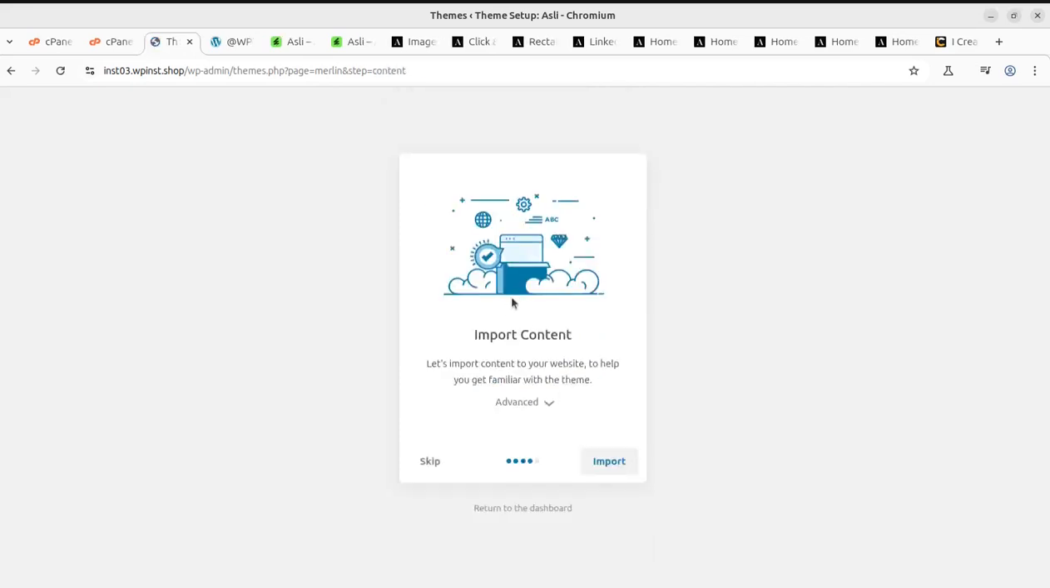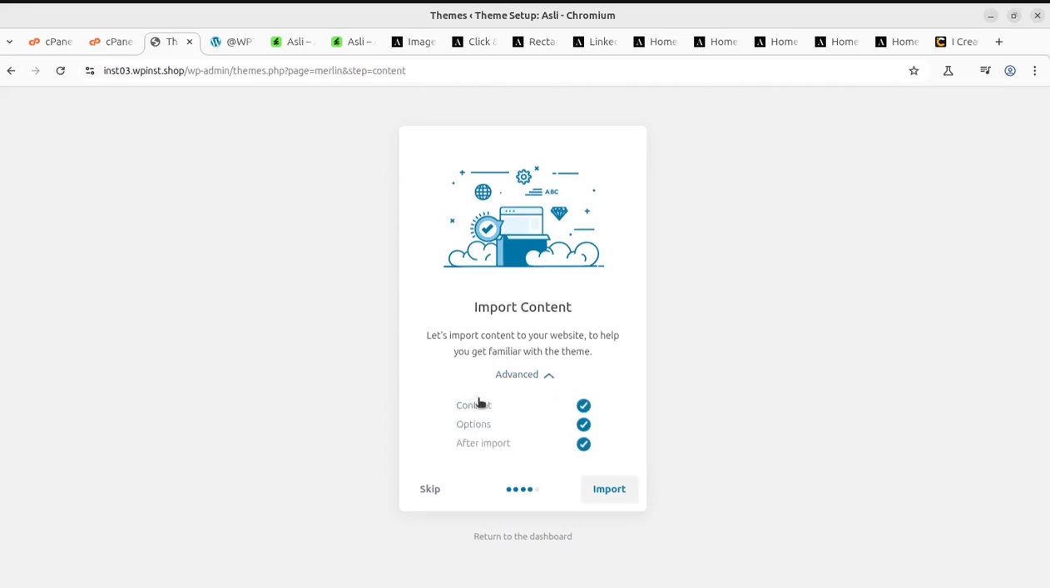Now the next screen is import content. So this is demo import, and in the advanced option we can opt what actually we want to have at our website, and for a fresh installation it is already all selected. So we can simply click on the import button and it will start the demo content import process at our installation. It is a time taking process.